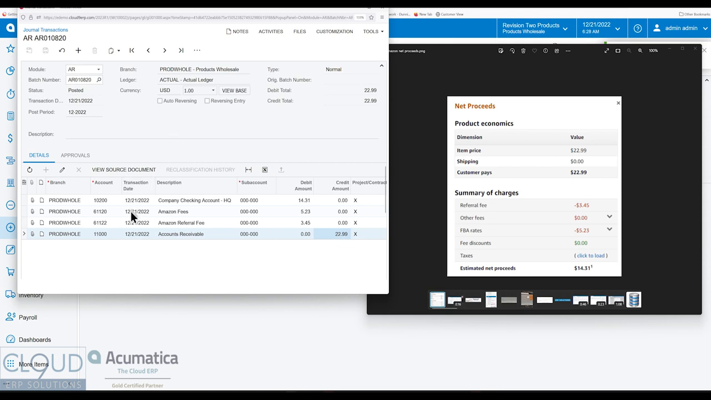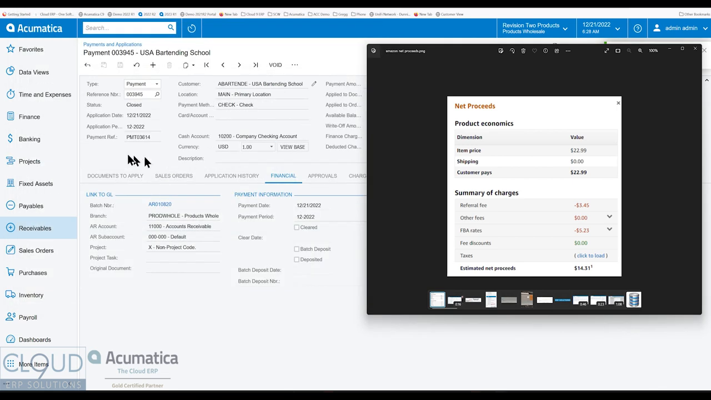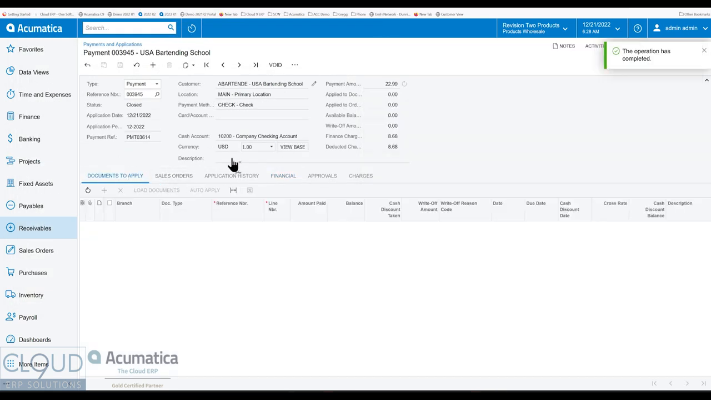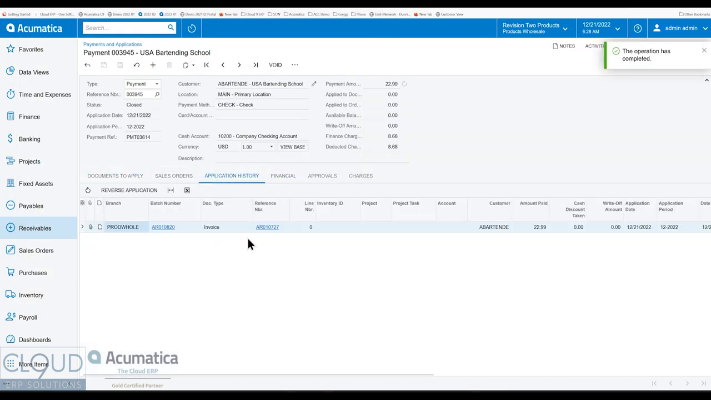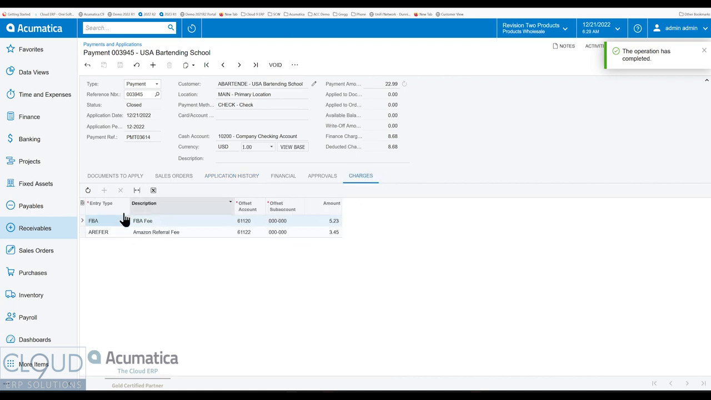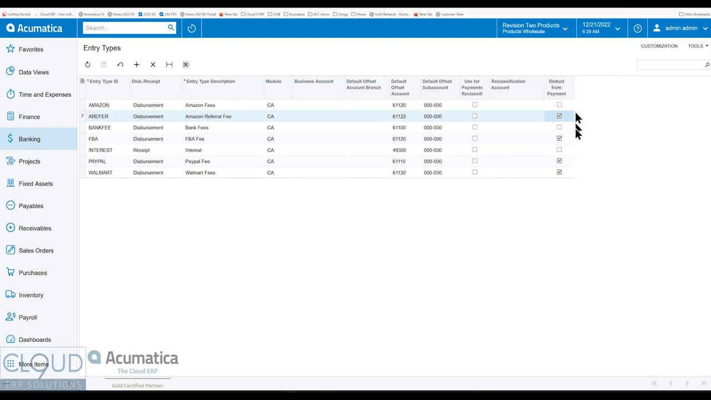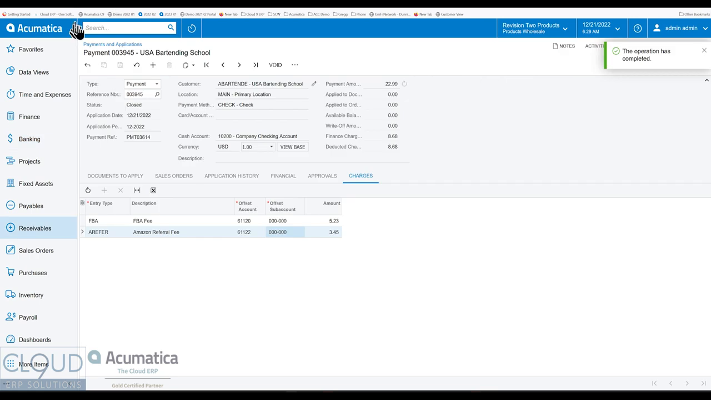So that's it. That's what we need to do in order to create our payment in Acumatica so that we can offset our invoice, our Amazon invoice, but at the same point in time still hit these expense accounts and account for it correctly. So that's under entry types and deduct from payment. That's what you want to do. You want to set those up, and then when you're doing your payment, you can accommodate for all those fees.